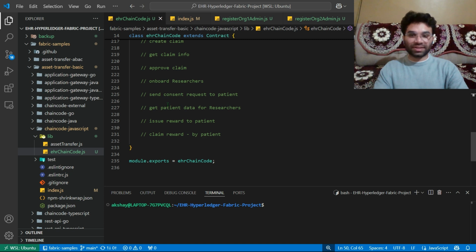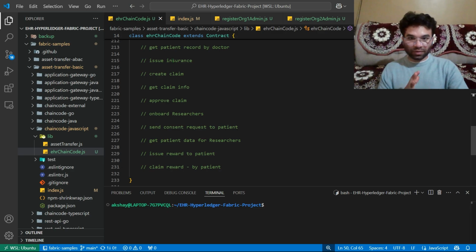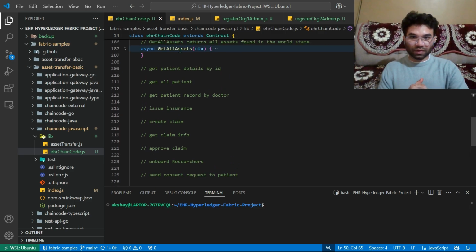So this is for the researcher one. If they want to use the data, they will first send the consent to the patient, and in exchange they will give the reward. So: get patient data for researcher, issue reward to patient, and claim reward by patient. This is for the researcher, this is for the insurance people, and this is for the doctor one.